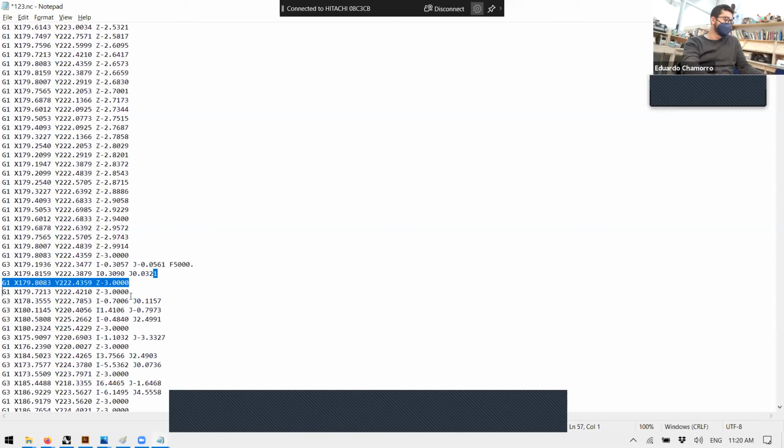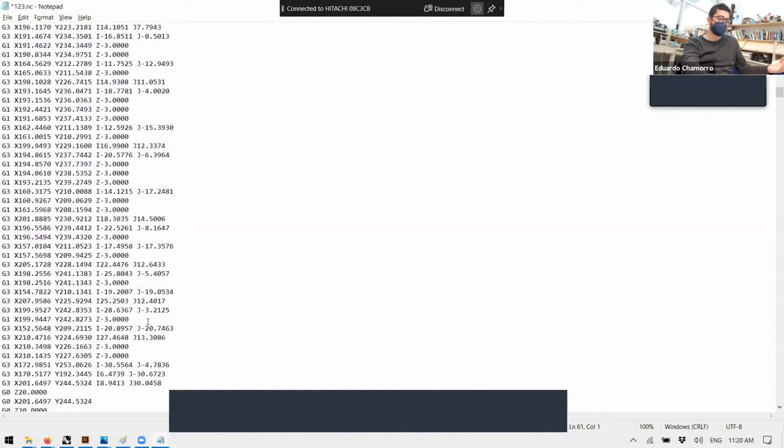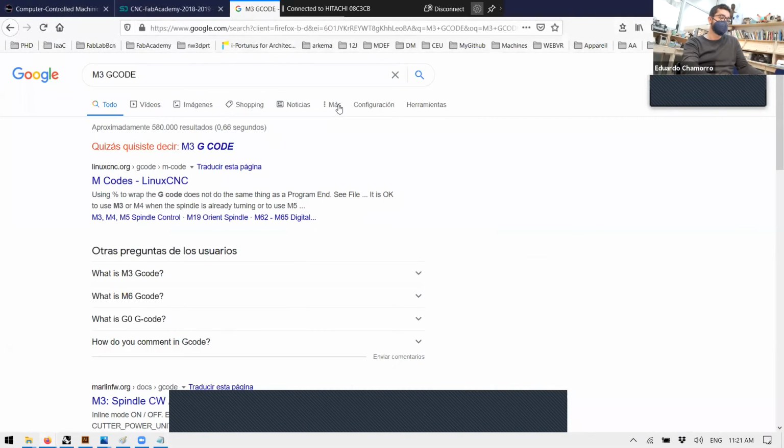Then we have another arc, and then we are still cutting in a straight line, and then we have another turn, and then another straight line, and so on, for like 5,000 lines. I think this file has that. It's important to know at least the basic commands.